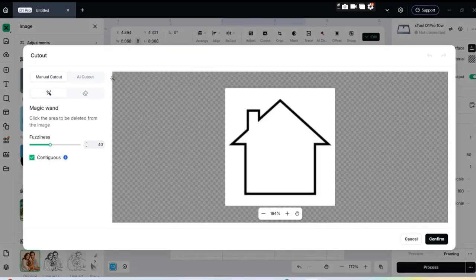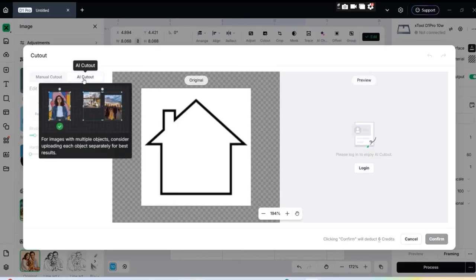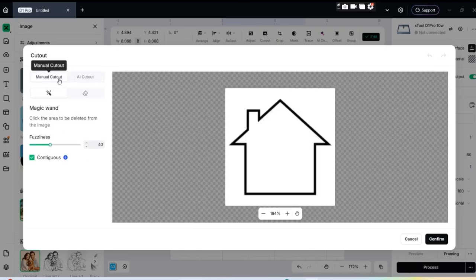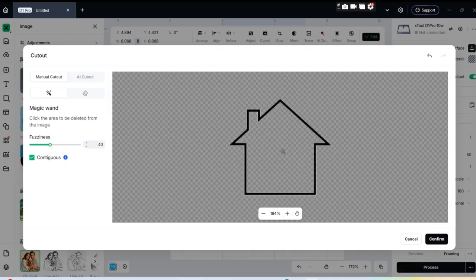And there's two different options, the manual cutout or the AI cutout. I don't particularly like to use the AI cutout because it will deduct credits, and I don't have many credits, so I don't like to use it when I don't have to. So using the manual cutout, I can use this magic wand tool and just click on all the white space that I want to get rid of.